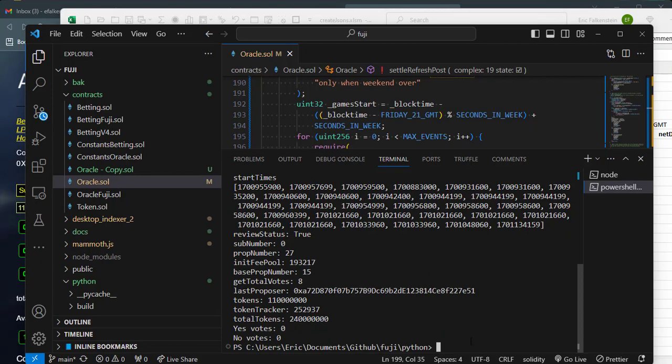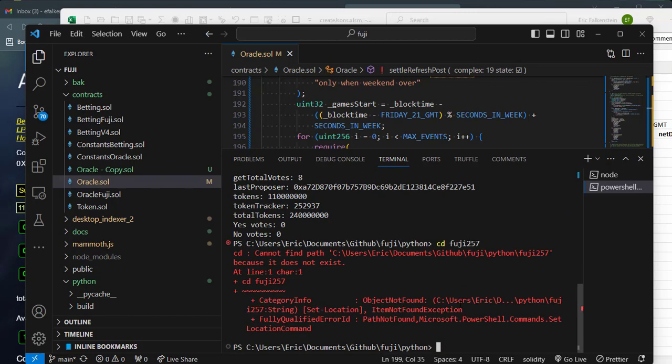If I go here, where I was just in my Python, well, first you can see I did this get Oracle data. The last guy to submit was A72, so the next Oracle can't be A72. So I'm two Oracles in once, just so I can demonstrate. Again, this is Fuji, this is fake. So I do Fuji, just demonstration purposes only.